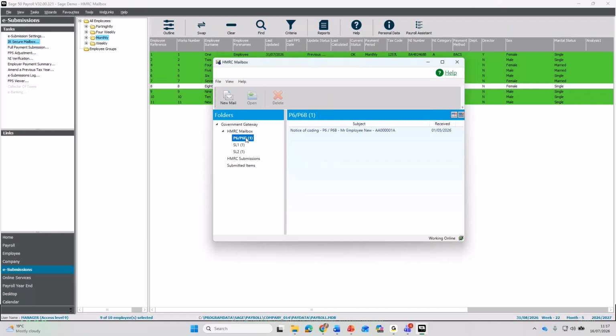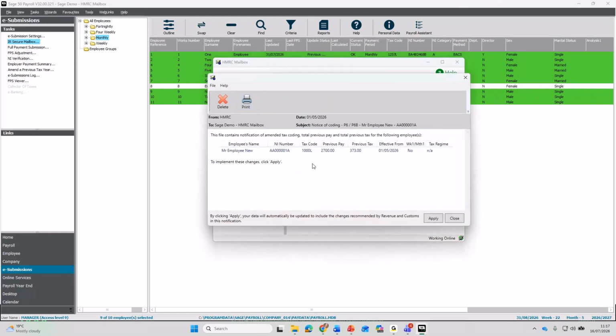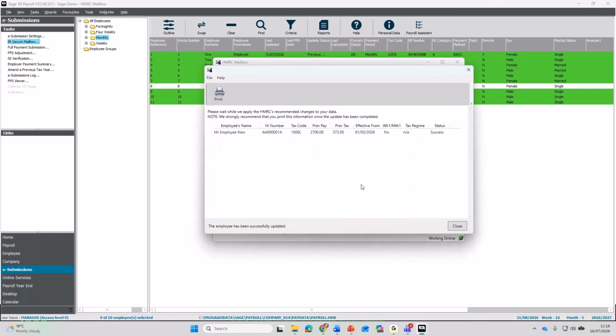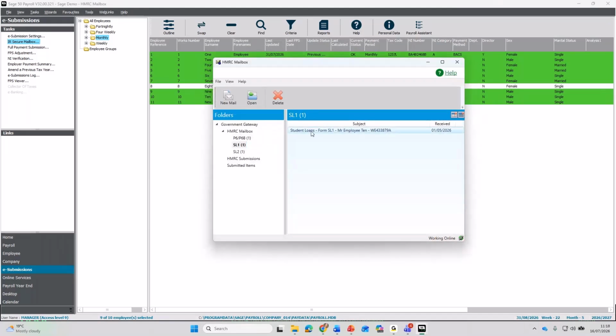So I've got a P6 for my new employee. I've got a student loan start notice for employee number 10, and then a student loan stop notice for employee number 1. So they are in different sections with them being different notices, but still easy enough just to open them and apply them. So I can open them like this, view the information, the effective from date, and then get that applied. See it's been successful. And then just same with the others as well.